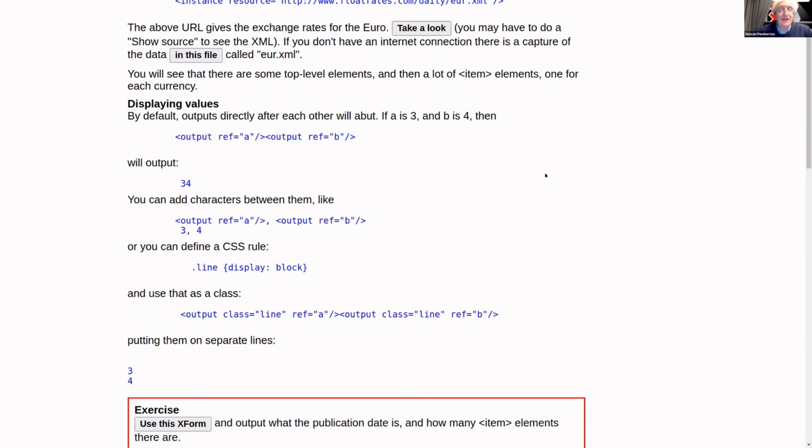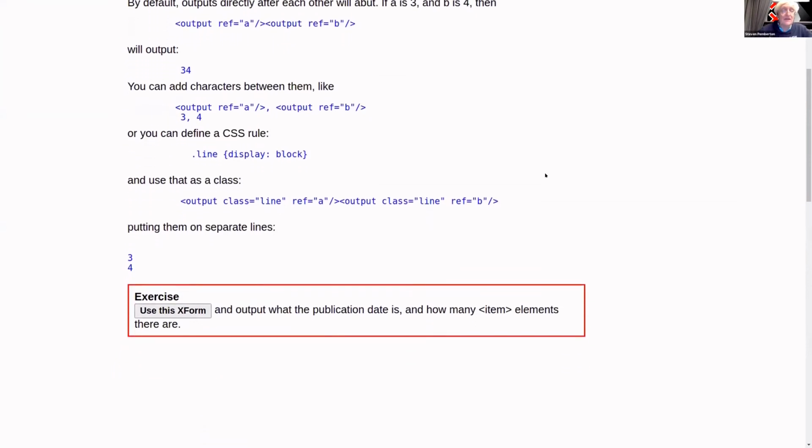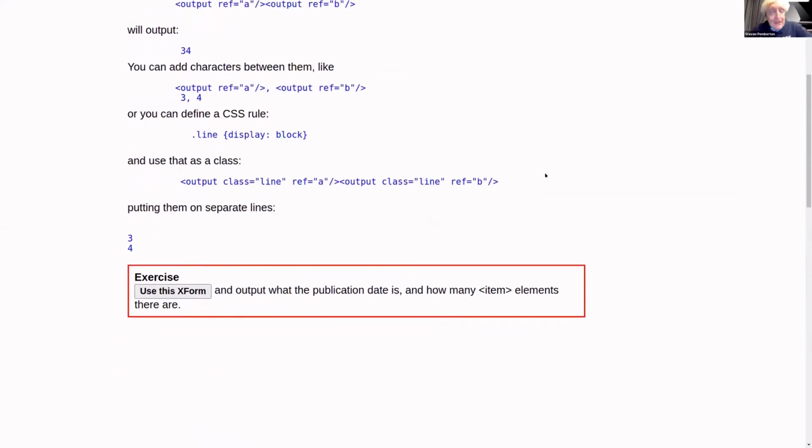For instance, here's adding a comment, or you could define a CSS rule that, for instance, makes something with that class a line by itself. And so if I add class equals line to those two elements, then they come on separate lines using display block.